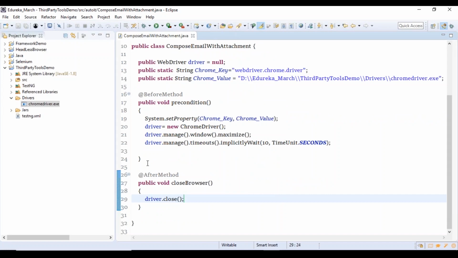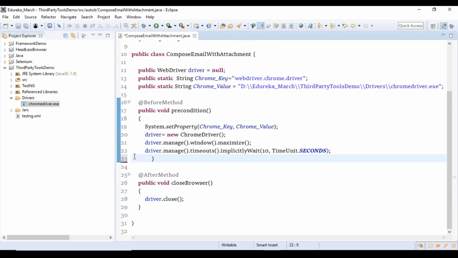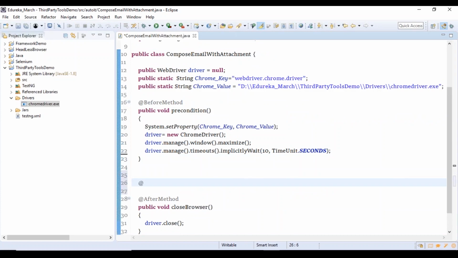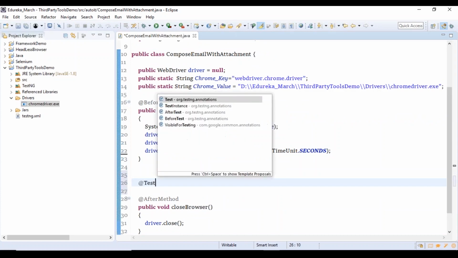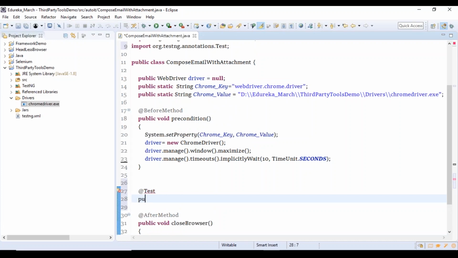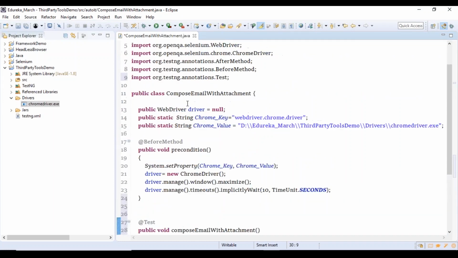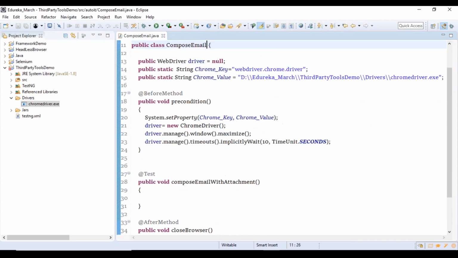So this is done. Now I'm going to set up my test script, the @Test method. Here I'm going to say public void composeEmailWithAttachment is my method name. Okay, let me use this, just say composeEmail. Let me change the compilation unit's name as well.